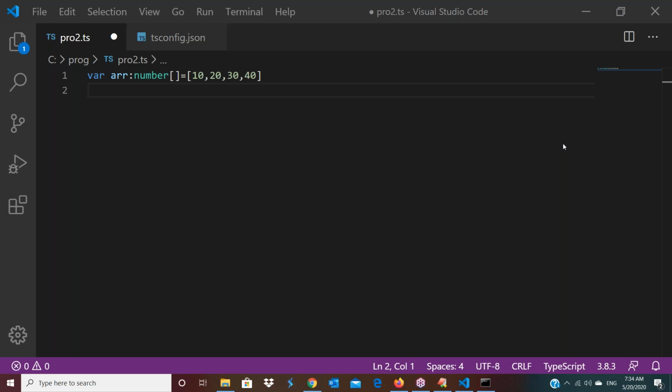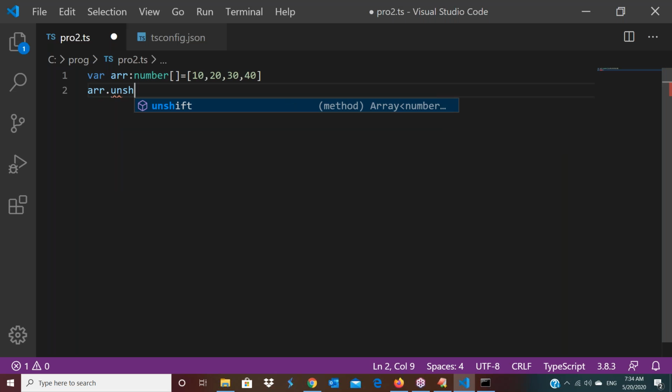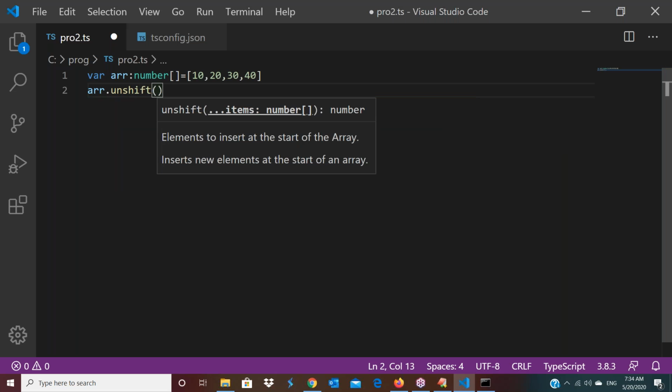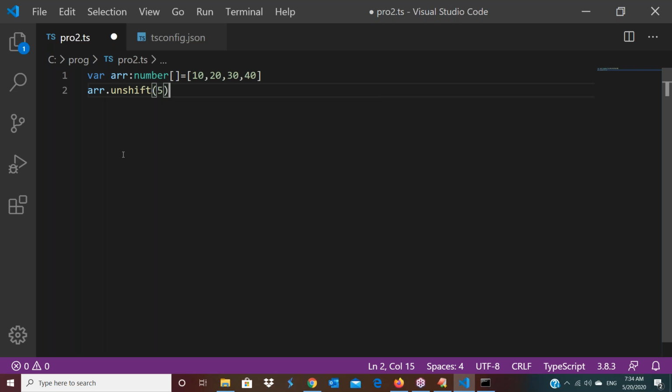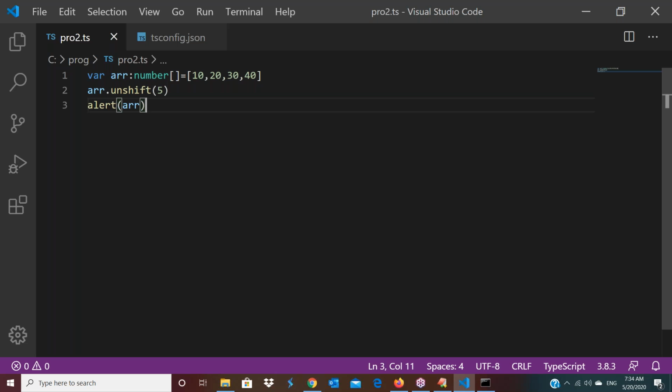Now here, arr dot unshift, something like 5 I have given. Okay. Now alert arr. What is the output? Yes, you know this one. The output is nothing but 5, 10, 20, 30, 40. Okay, now refresh this program. Yes, we got 5, 10, 20, 30, 40.